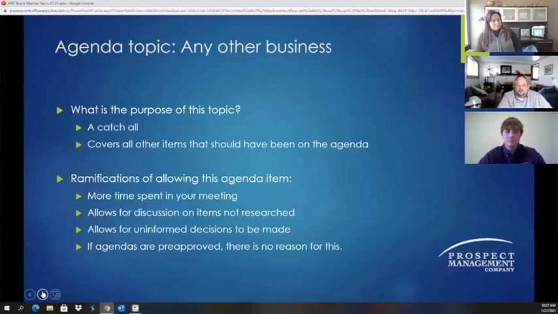So with this any other business item, I suggest you don't put it on your agendas, and if something does come up, you just defer it to email for discussion, and then either vote on it via email or vote on it at the next board meeting if you know you're not going to have a unanimous decision made.